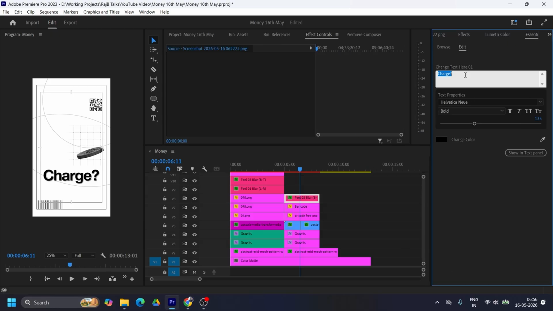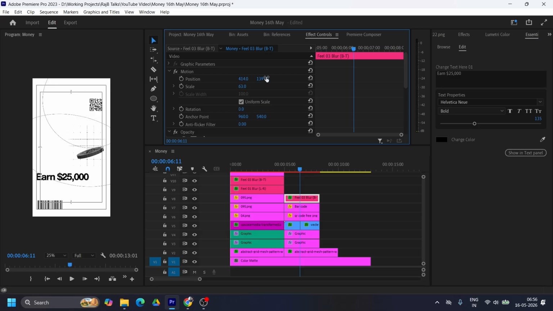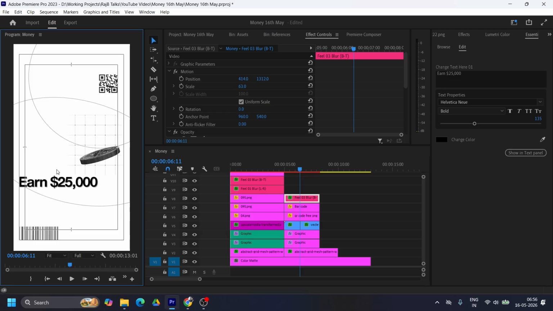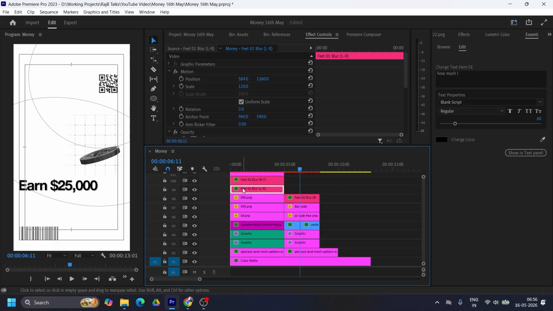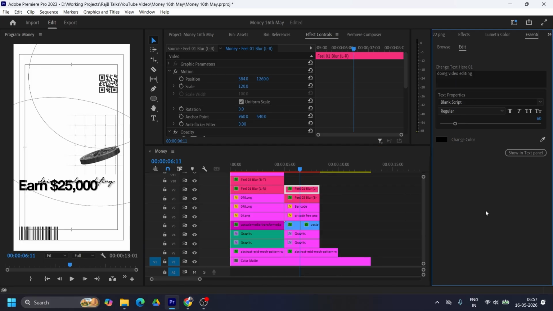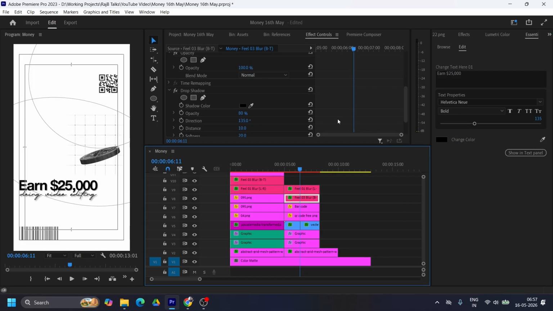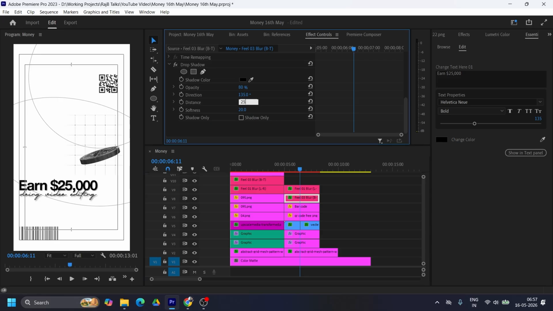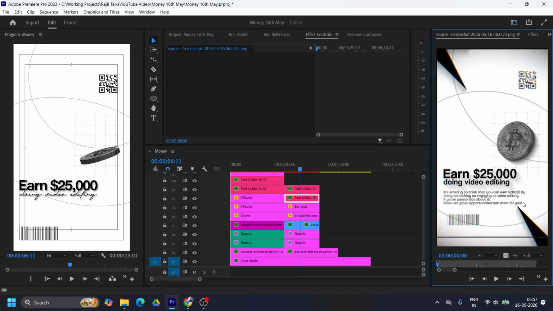Now go to Essential Graphics and let's type earn 25,000. Okay, and here he also added a comma, and now let's add this here. Okay, and also I will add this text here. All right. Okay, I think I need to increase the distance of the drop shadow of this layer, maybe 20, and make it more soft.